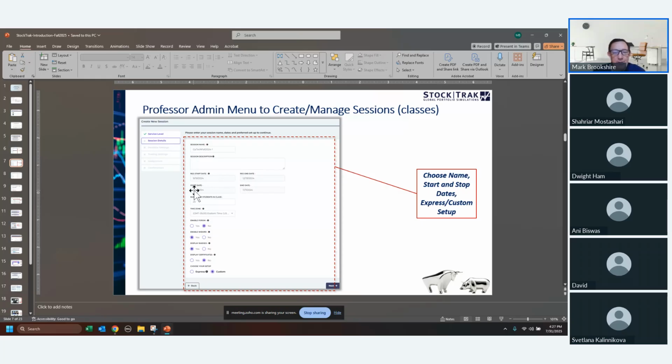You can control your trading period, begin and end date. We'd also like to have an estimated number of students and what time zone you're in. And then here's how you enable forums. We have an AI wizard that's here. And then we have express setup and custom setup.